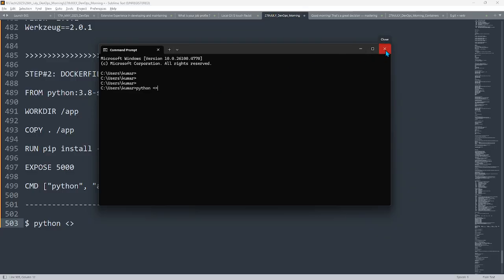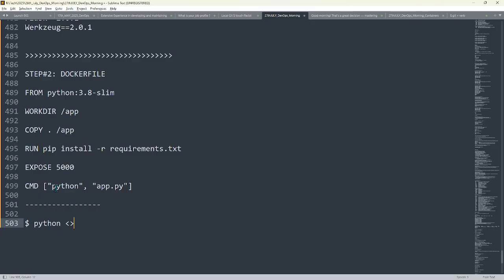This is exactly what we are doing. We are telling it to run this command with python app.py. And where is app.py? App.py is in my /app folder. So all the instructions are given correctly. This is what the Dockerfile is. You need to tell it all the instructions.